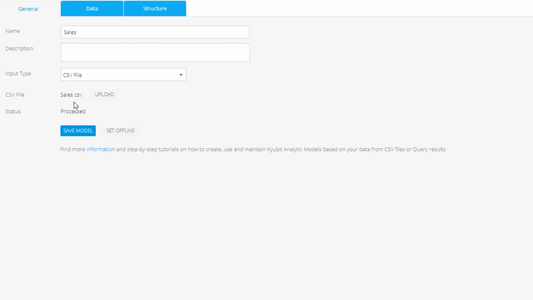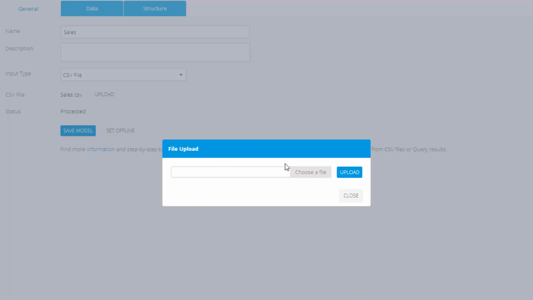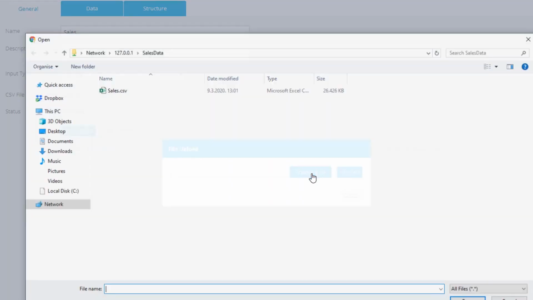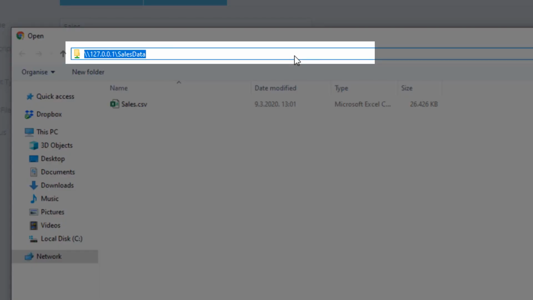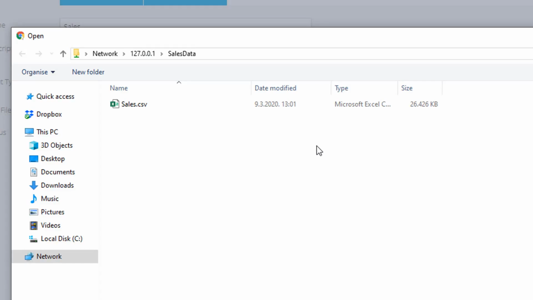In the case of a CSV file-based analytic model, it will be the same as in our case. The CSV file must be imported to the analytic model at the time of the creation of the analytic model from the shared folder, a location path starting with a double slash character, from where it could always be accessed by the Kyubit service and web application to process the new data.